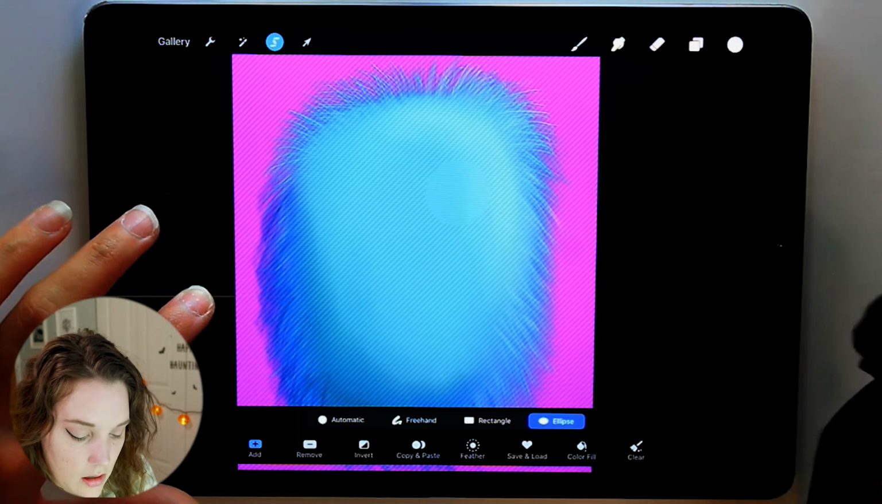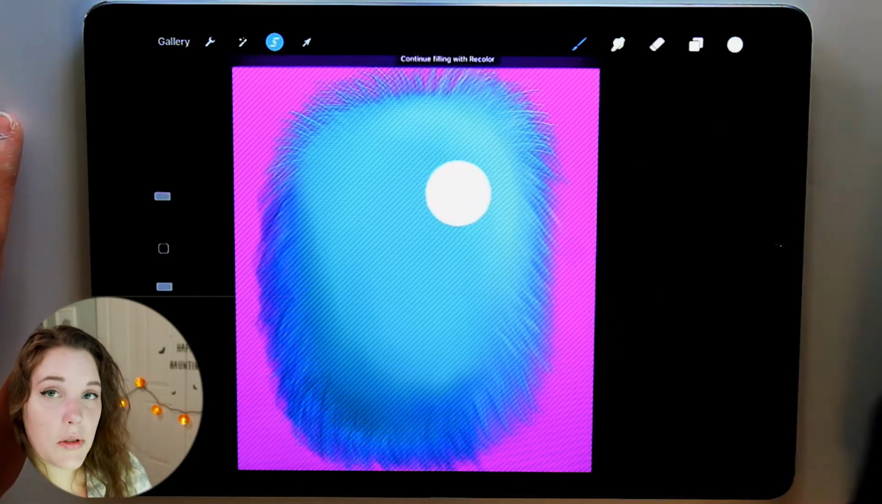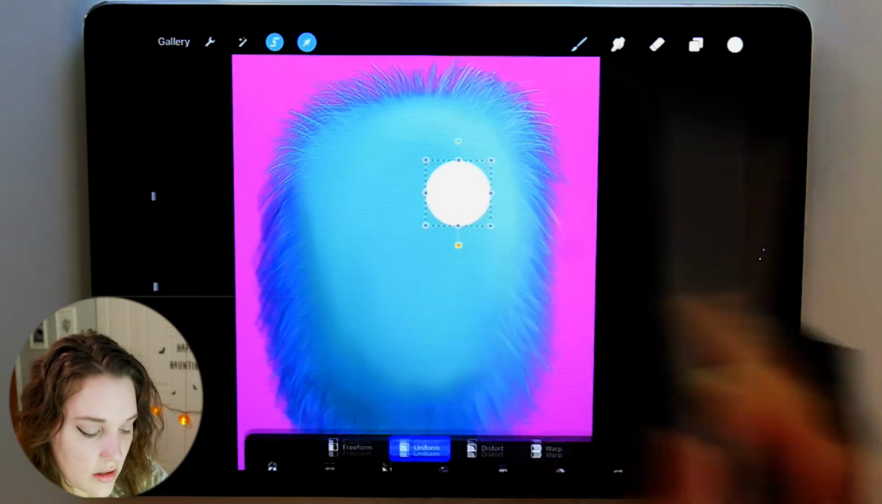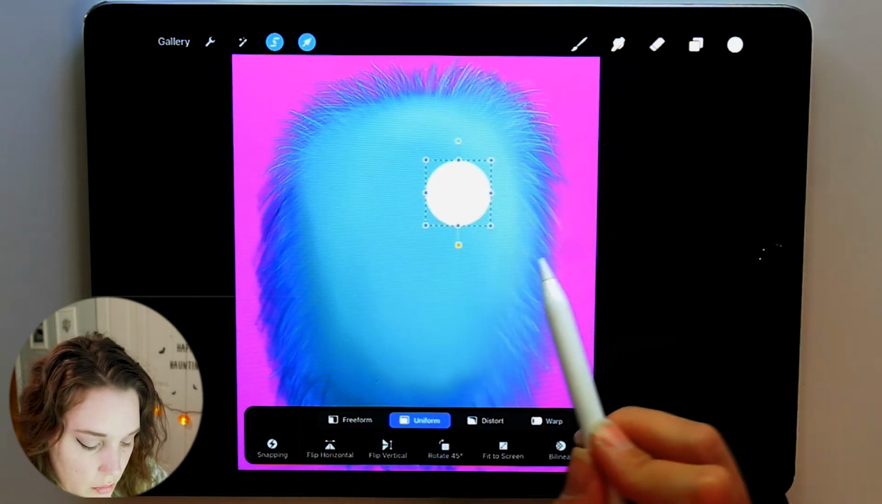So there we go, and I'm just going to drag and drop white into the circle and you make an eyeball. I'm going to choose the selection tool over here and I'm going to move my eyeball into place.